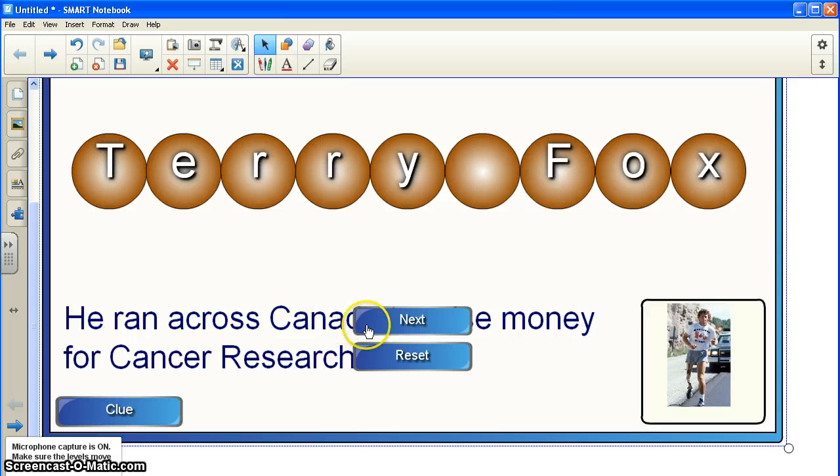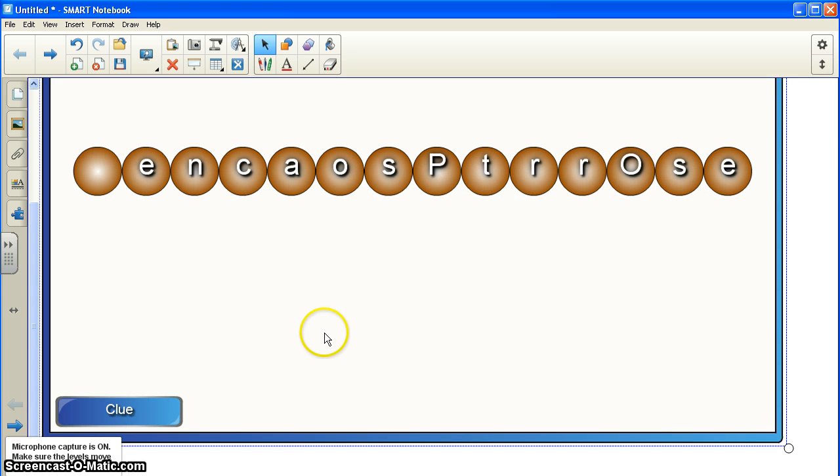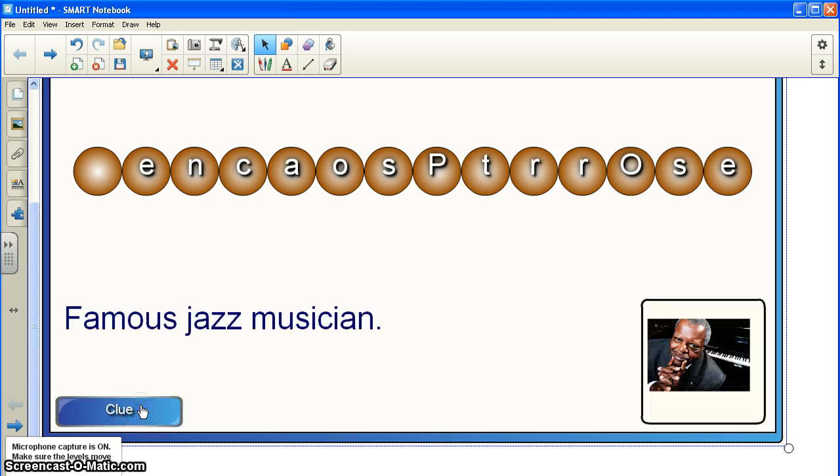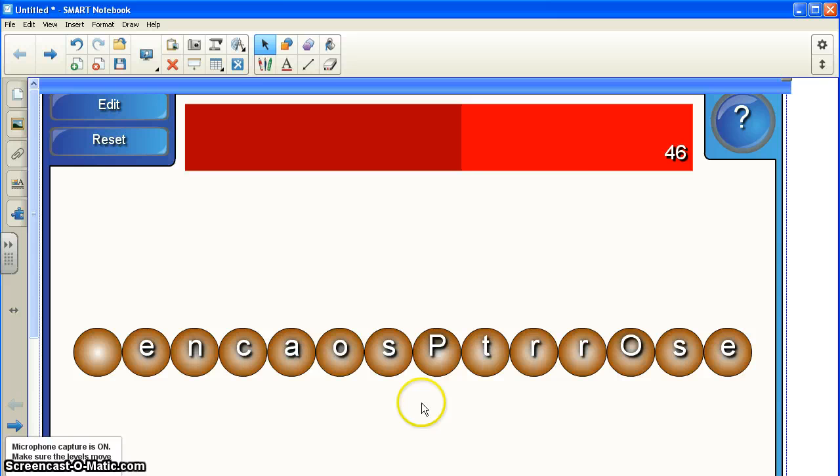Now I've done Terry Fox, I'll say next, and I've got a much bigger clue this time. A much bigger anagram. I'll click on Clue, let's see it again. Up above we have a timer that's running, and at the end it will give me a point score. Alright, you choose your topic, you choose your items, try making an anagram of your own. Enjoy.